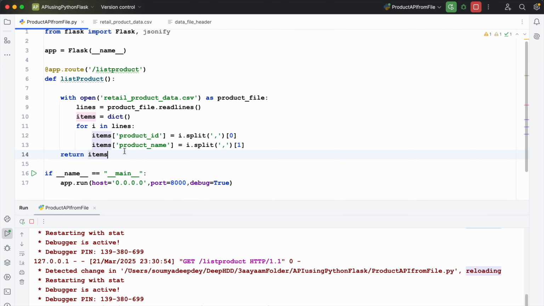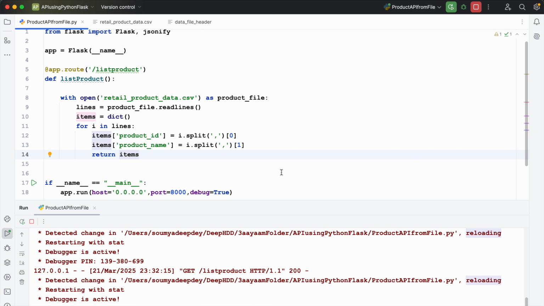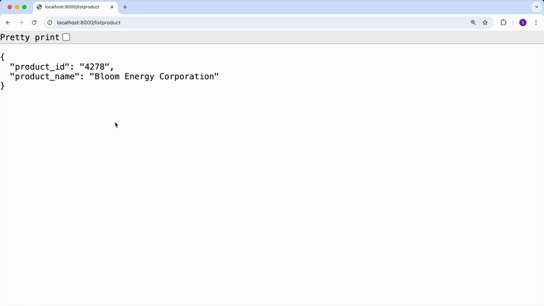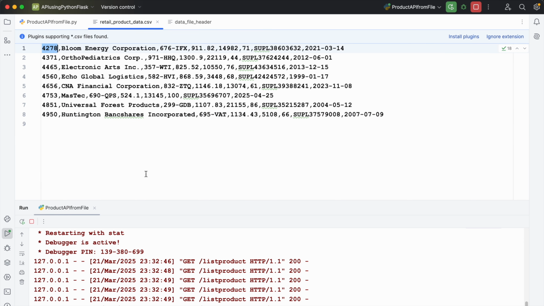I think you already know: I'm using return items at the end, once the loop is over. Will it work if I place it here? Let's try it out. We'll try everything possible. And let's execute this again. I'm not getting the same output, right? It's 4278. So what is 4278? Is it the first, last, or middle one? Seems like that is the first record.